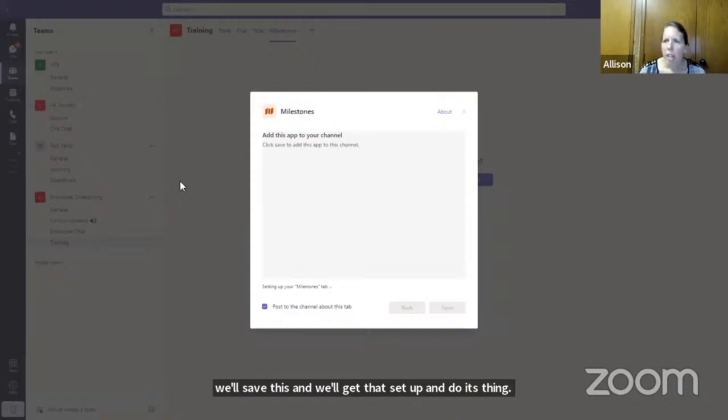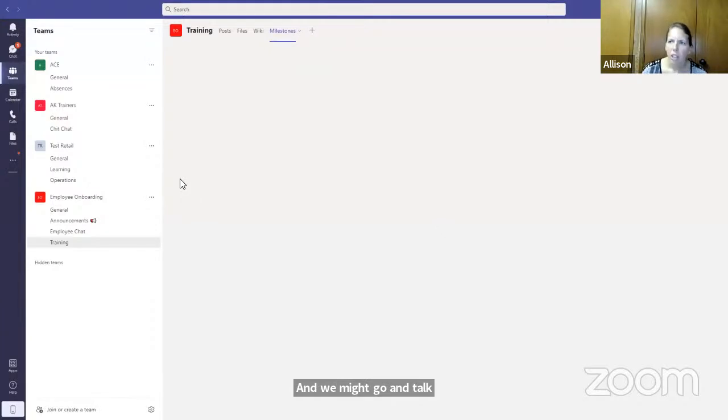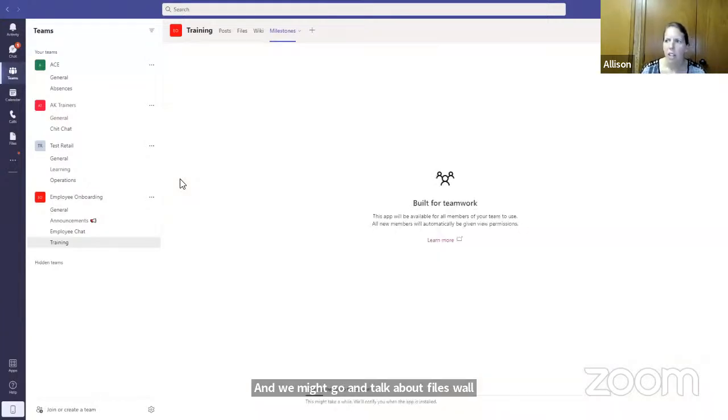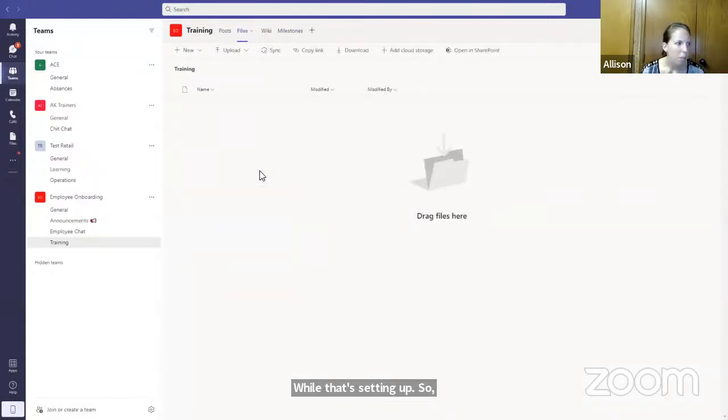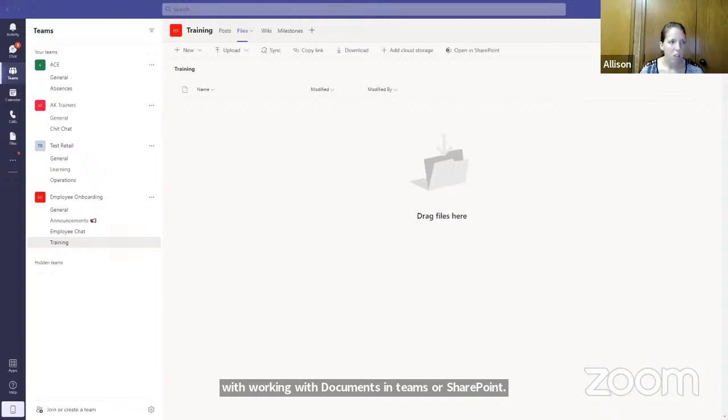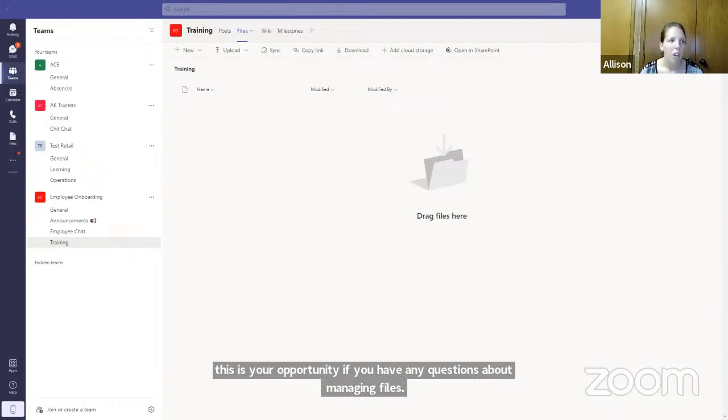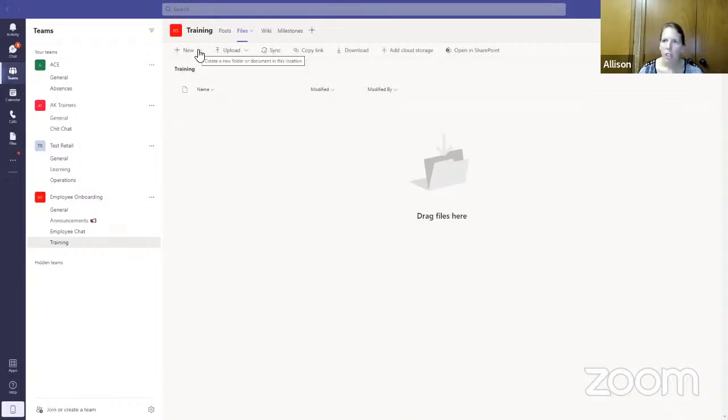And we might go and talk about files while that's setting up. So this is something that we all are probably familiar with, is working with documents, and we're probably familiar with working with documents in Teams or SharePoint. So this is your opportunity. If you have any questions about managing files, pop them in the chat or the comments now and let me know what those are. Otherwise, we'll just go through a couple of key file management and collaboration things.